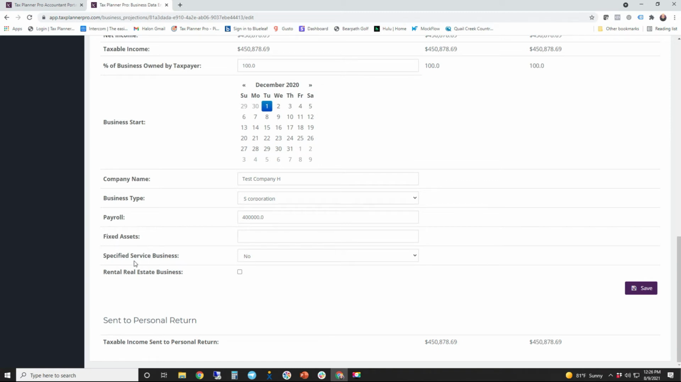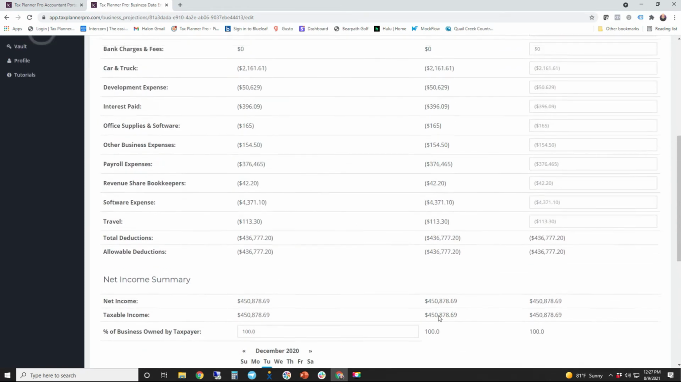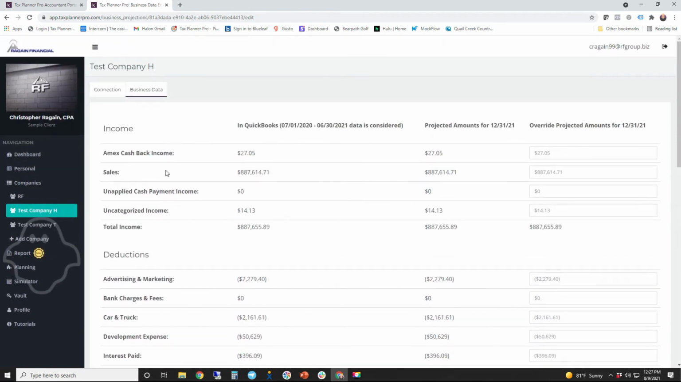Payroll, fixed assets, specified service business, rental real estate business. Some of this information is needed for the QBI deduction, and you have to populate that based on what the business looks like. The rental real estate business, again, is for some of the deductibility. If you've connected a rental real estate business, a QBO file, this tells us whether it's rental real estate needs passive losses applied to it. And then down here gives you an idea of what's sent to the personal tax return. So this is all very important in order to customize the projections that go over to the dashboard.